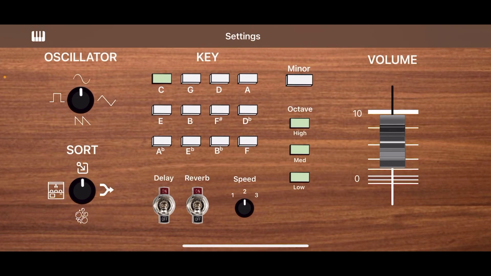If we take a look at settings, we have an oscillator selector. This rotary dial gives you 4 different oscillators to choose from. And we have 12 different key signatures and major or minor for each one of these. We have 3 different octave slices to choose from and different combinations of any of those 3, as well as 4 different sorting algorithms to pick, delay and reverb, and speed controls.